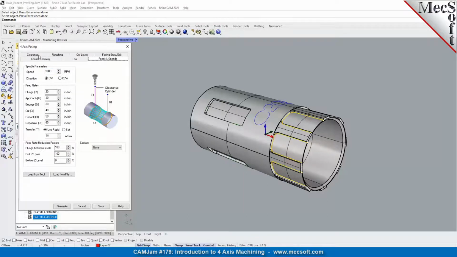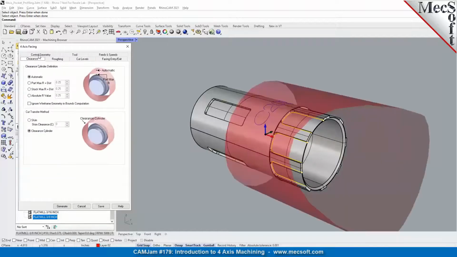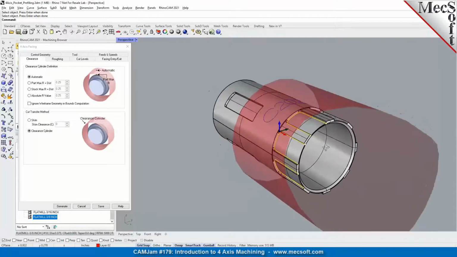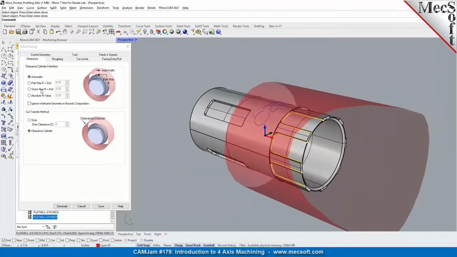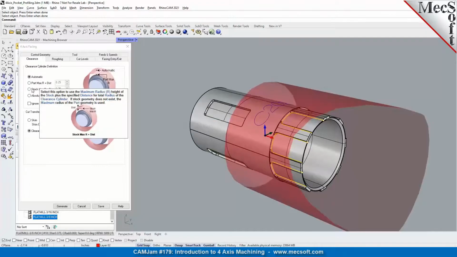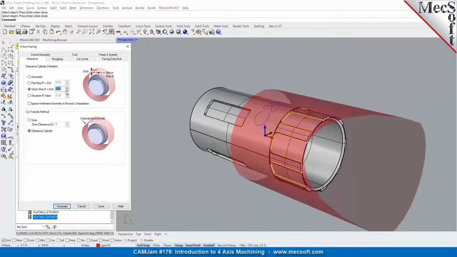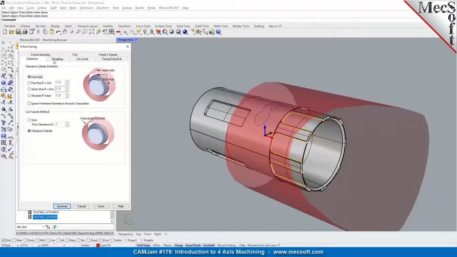And then you'll notice that when we go into 4-axis continuous toolpath methods, the clearance is represented as a cylindrical clearance, where you can specify the clearance to be automatic, a stock max plus a distance, or you could specify an absolute radial value here. So we'll just go with the automatic for this example.